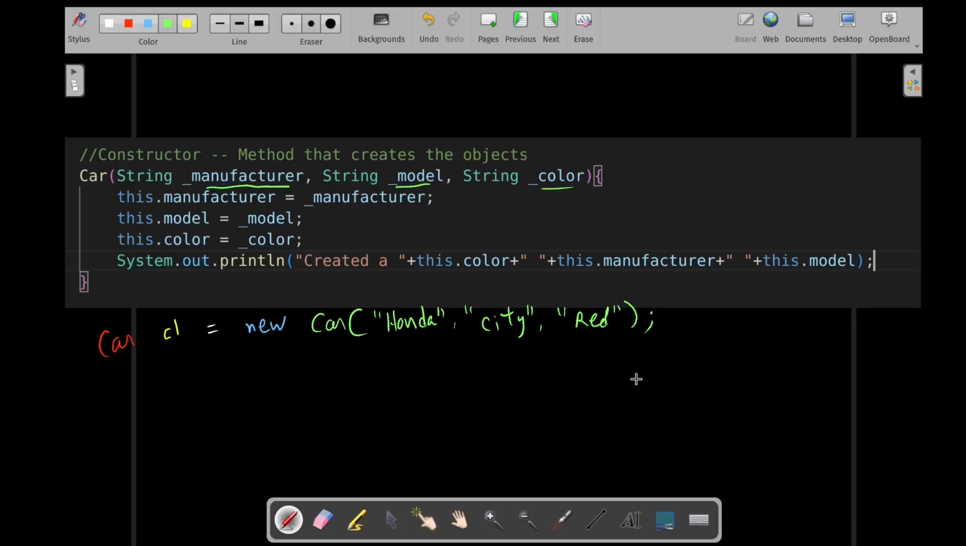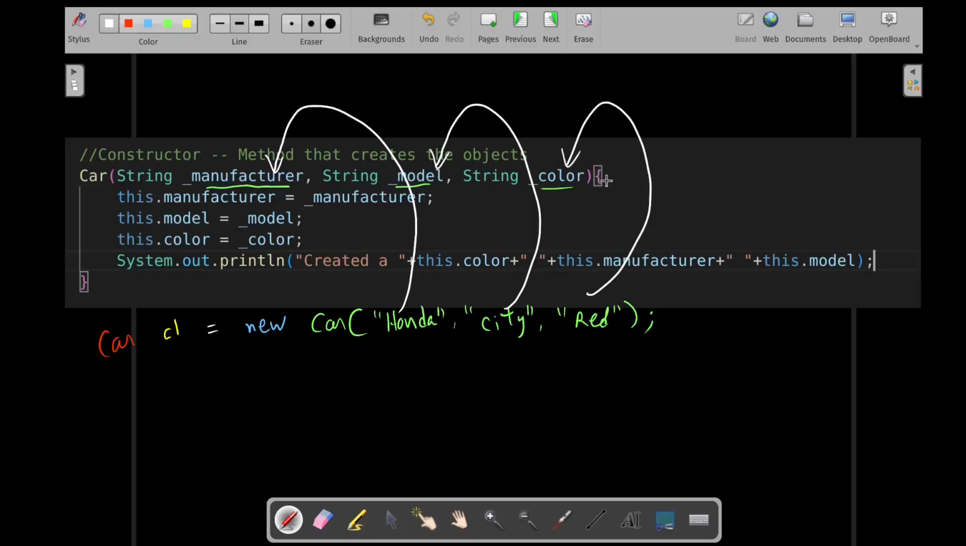now let's understand what happens. And now I'll be using white color. So whenever the user does this, it goes back to the constructor. So what is the manufacturer? Honda is the manufacturer. What is the model? City is the model. What is the color? Red is the color. Okay, got it. Now let's see what's happening. Let's say this is the object.